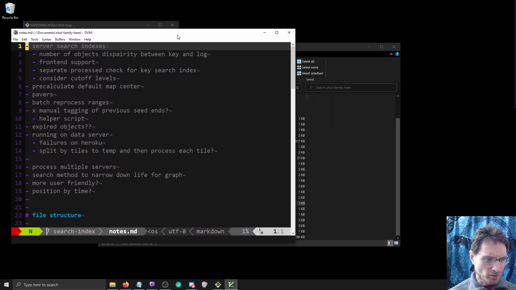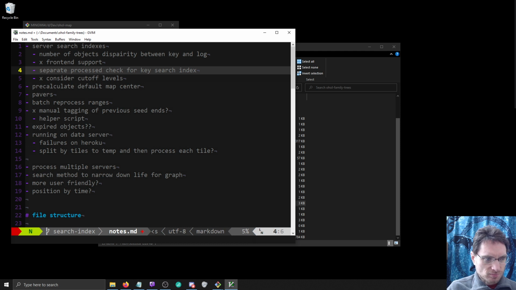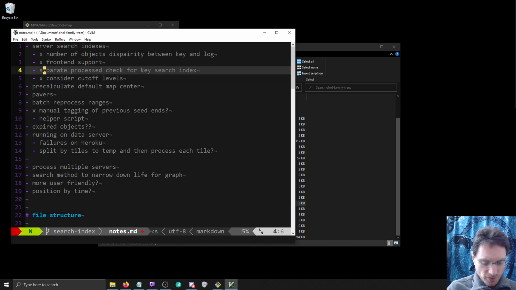I'm not actually sure we have everything we need here, but mainly we're doing processing. I haven't actually looked at the notes in a while. We actually kind of have front-end support. I just did the cutoff levels a little bit. It's kind of a tough decision. Number of objects. I think I did that a little bit with the tutorial stuff. Ah, yes, the process check. We have not done that.